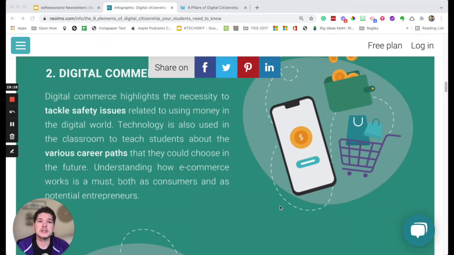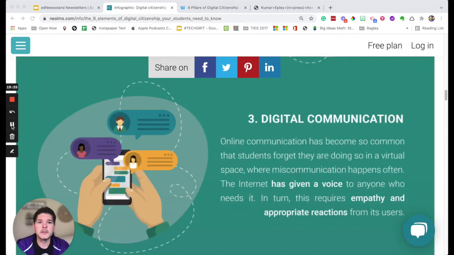So digital commerce is I think a really big thing that maybe we sometimes take for granted. The next area is digital communication, and online communication has become so common that students forget that they're doing so in a virtual space where miscommunication happens often.